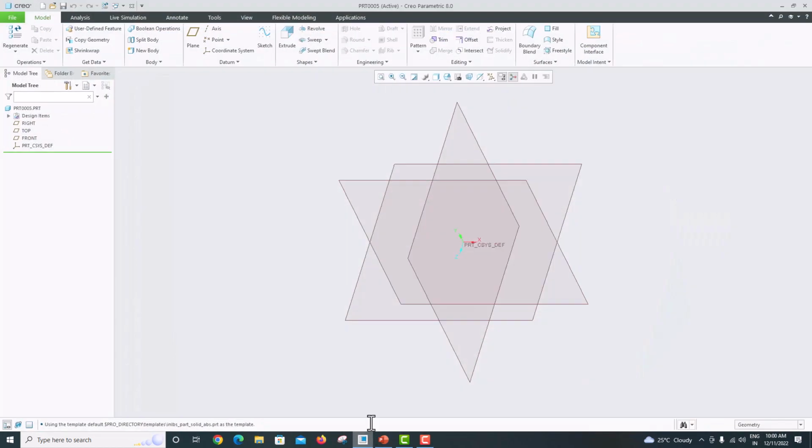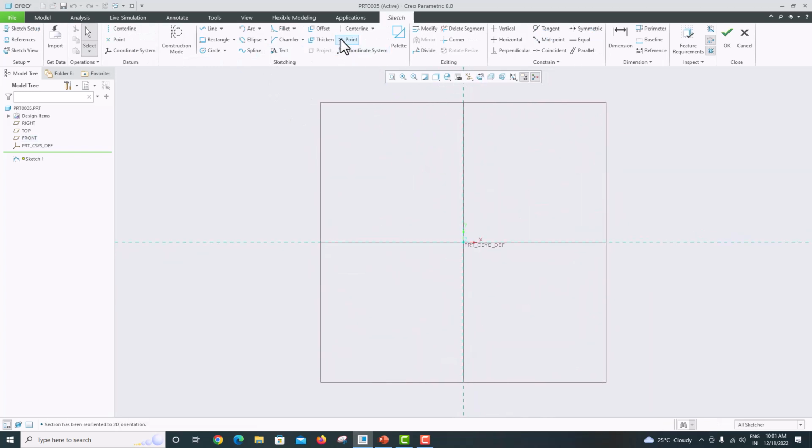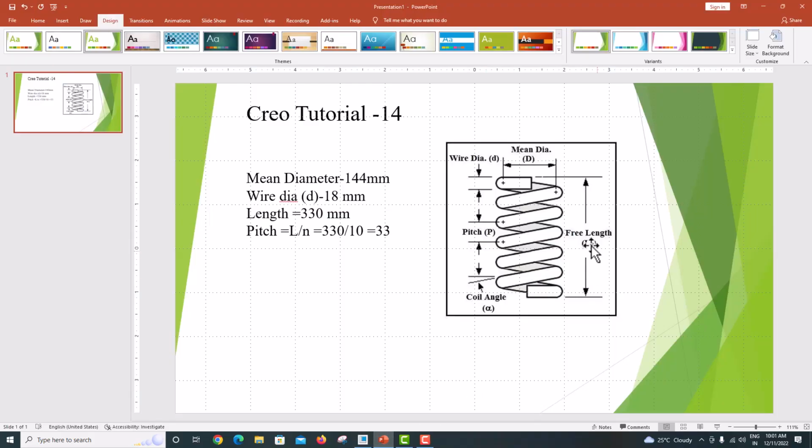Just open the Creo Parametric, then go to choose the front plane, sketch view. So start with the center lines. So I have created a center line. Click the roller to confirm, then just go for line, a vertical line, just confirm. So now the length of the spring, whatever the length, just go to the model. So whatever the length we have, that length line we have created.